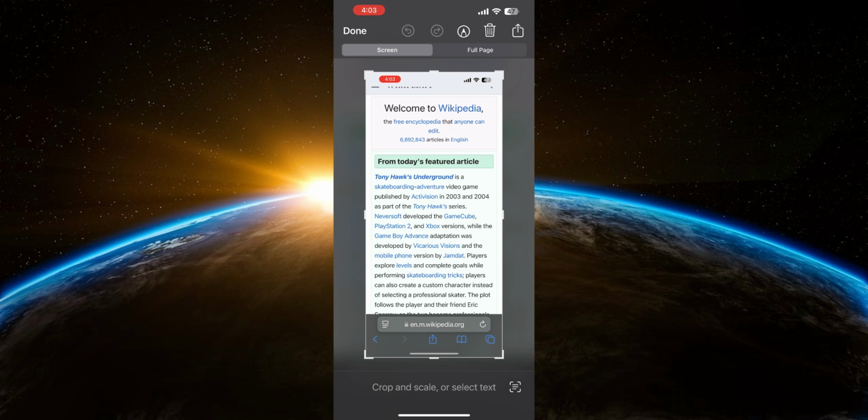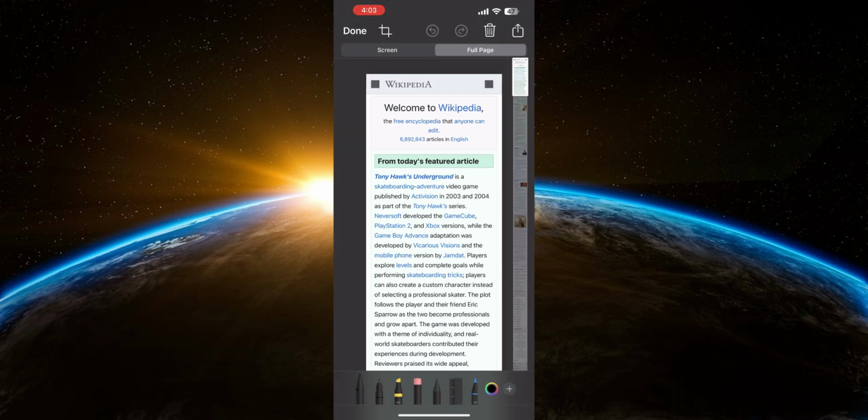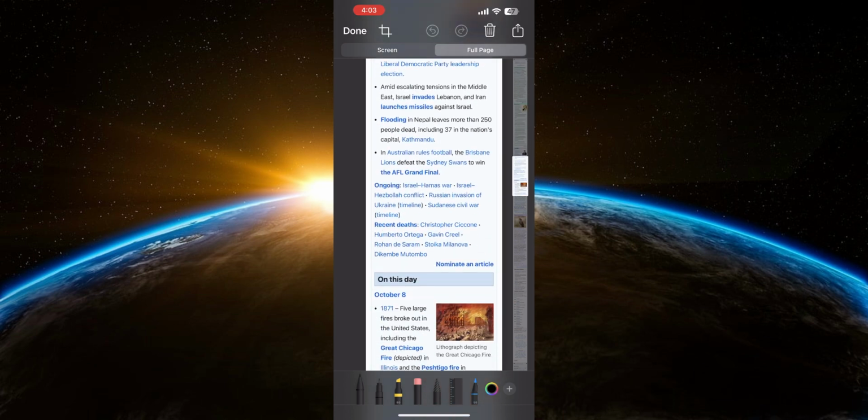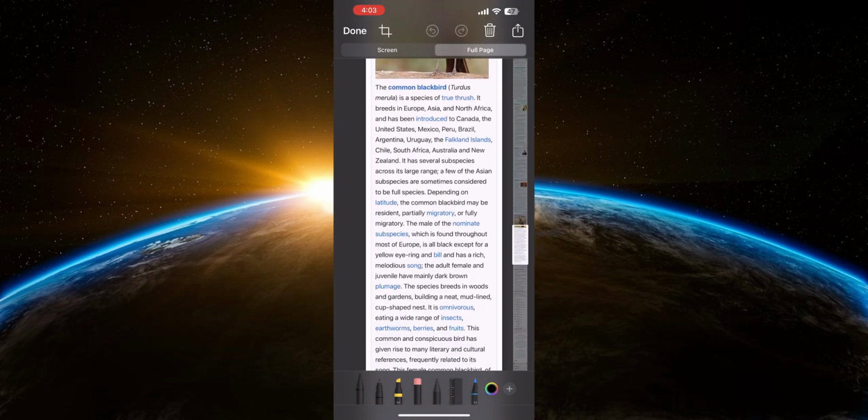At the top of the screen, you'll notice two tabs: Screen and Full Page. By default, it's on the Screen tab, which captures only what's visible on your screen. Tap on the Full Page tab, and now you'll see a preview of the entire page that's available to be saved. You can scroll through the entire page preview to see how much has been captured.